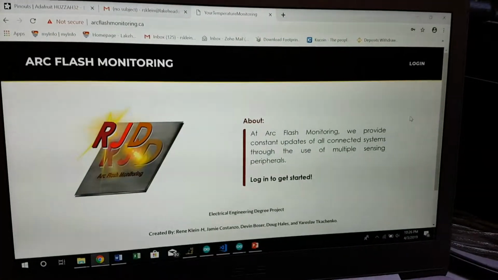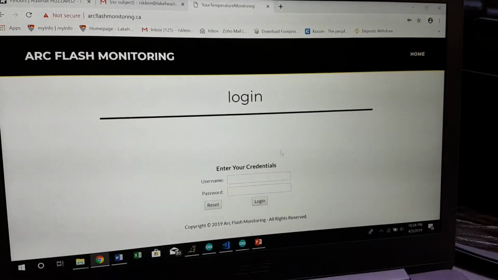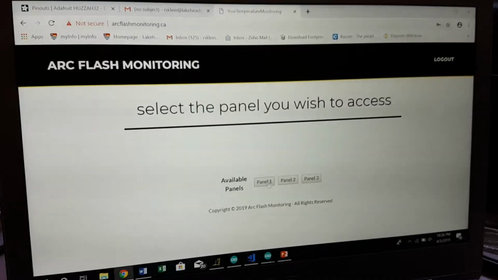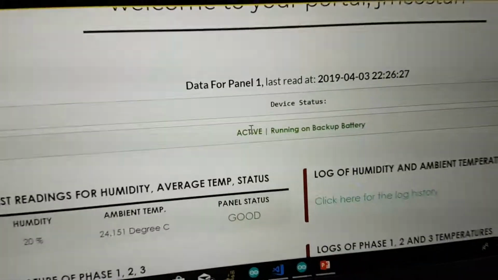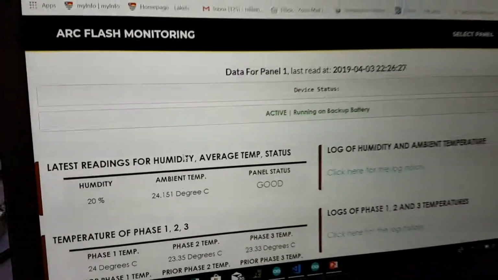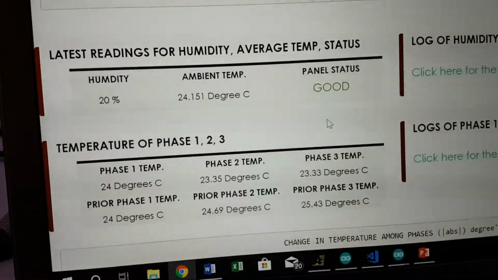So right now, we're not connected to the device, so we can't see any code, but we can log into our website to see what is going on. We enter our credentials here, and we'll see our panel select. We'll pick panel 1, and we can see that it's active, but it's running on the battery backup. So here we have our humidity, ambient temperature, our panel status, and the phase temperatures.